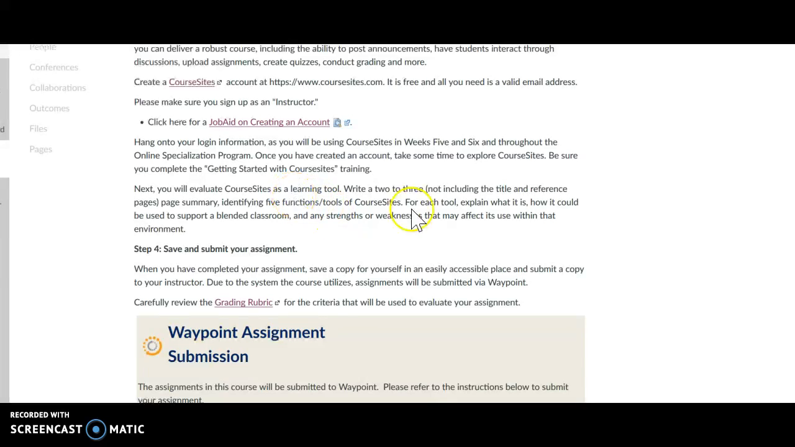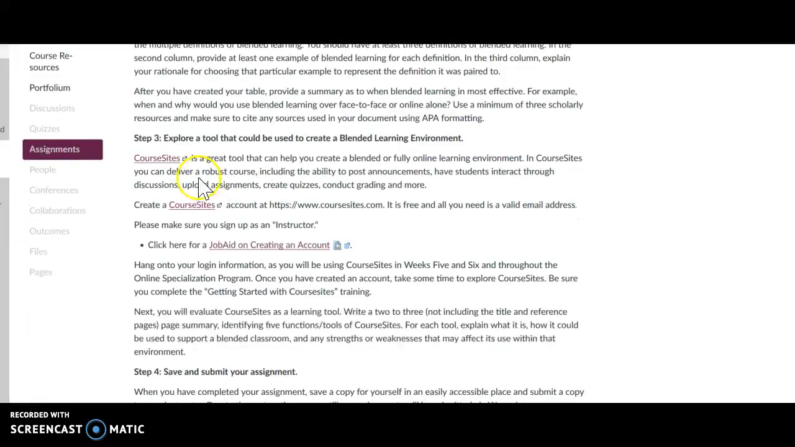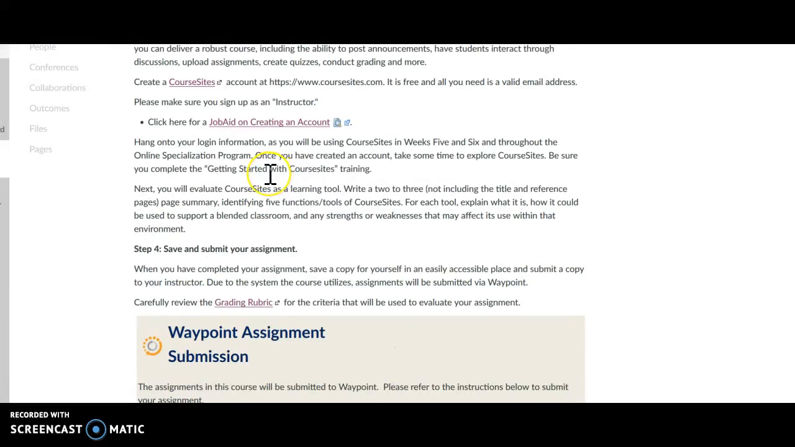Evaluate course sites, a learning tool, 2 to 3, not including the ones taught and referenced, identifying 5 functions of the course site, and then submit that. A lot going on, but the important thing is creating this course site that you're going to continue to work on. You are actually going to begin to create an online classroom. Pretty exciting stuff.